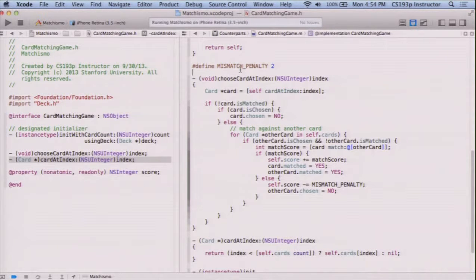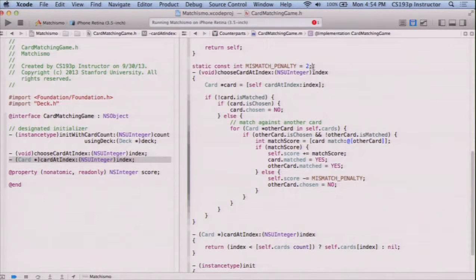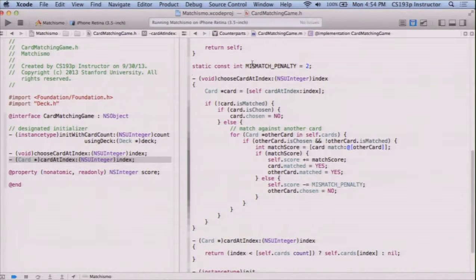Another way to do constants is const. A static const even. static const int MISMATCH_PENALTY equals 2. So that's another way to do it. This is kind of as you prefer. The nice thing about these static const is they're typed, whereas a #define is not typed, it's just substituting, okay?